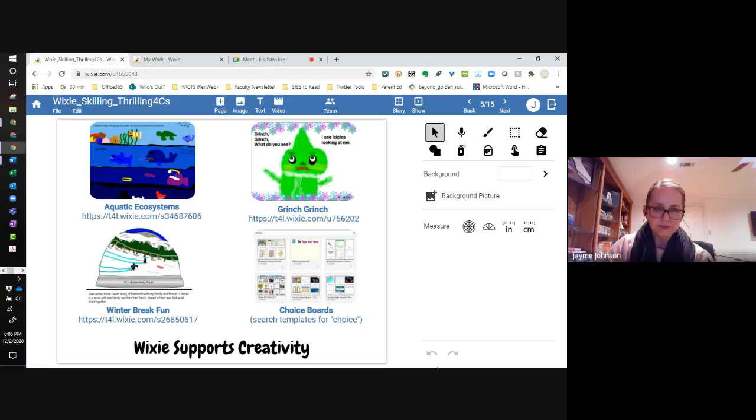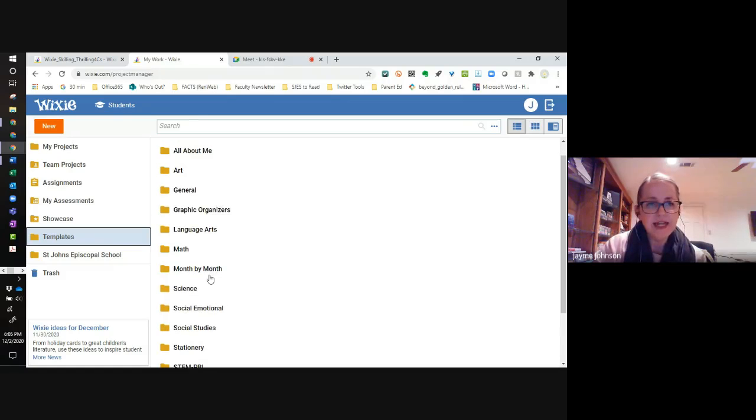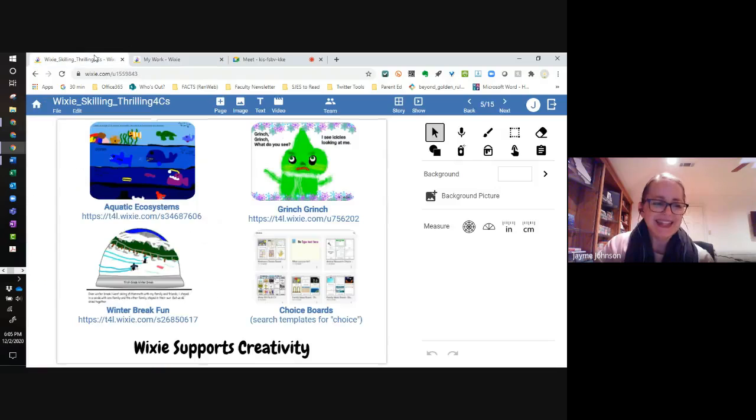powerful. So Wixie supports creativity by providing multiple pathways and scaffolds for students to share ideas. There is an amazing template library in Wixie, and I will flip to that to show you all the different templates. There's some by subject. They're also by month. The month by month are always my favorites. These templates allow students to drag and drop, to fill in, to add text and illustrations to various graphic organizers. Teachers can also create templates that have video instructions.